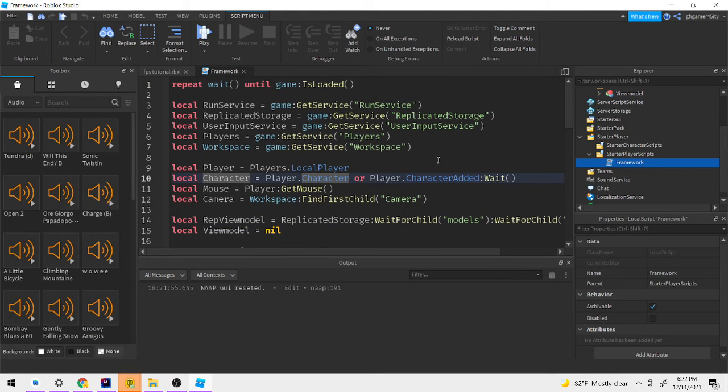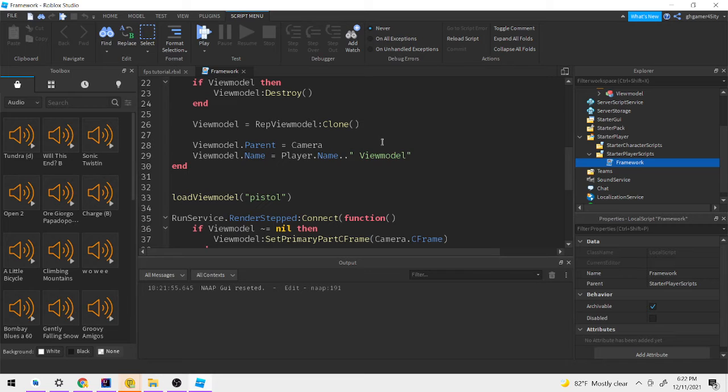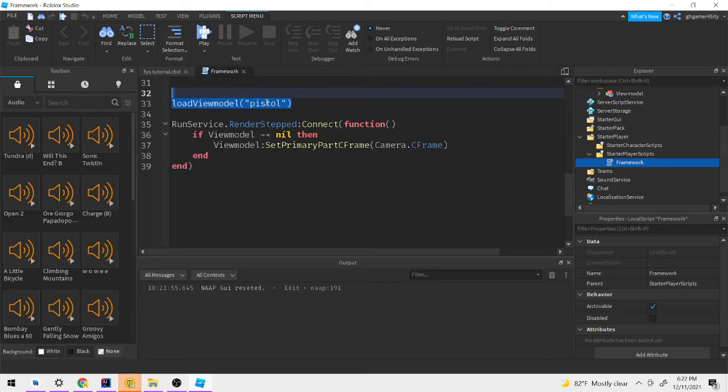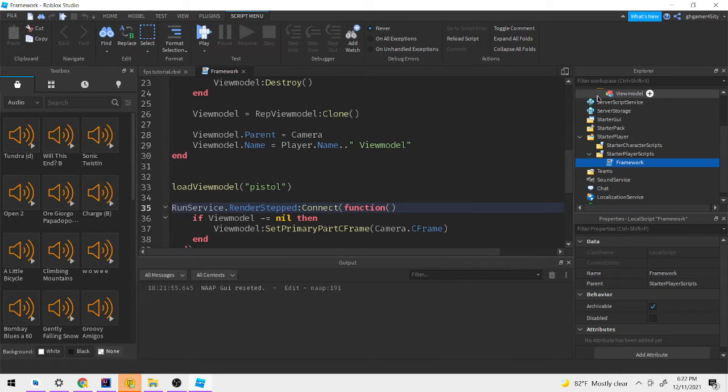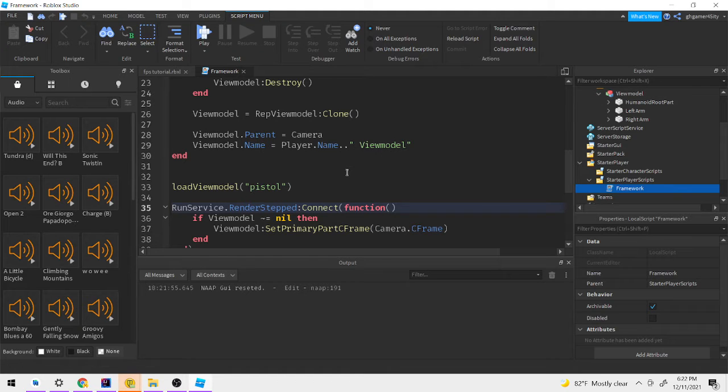So today we're gonna be making our view model have... We're gonna be learning how to add different models to our view model. So basically, we'll be able to have like weapons. We'll be able to put weapons in our view model as well as animate it.